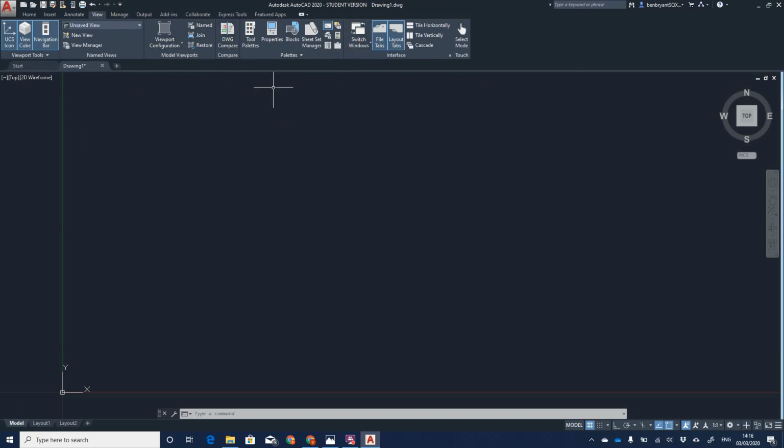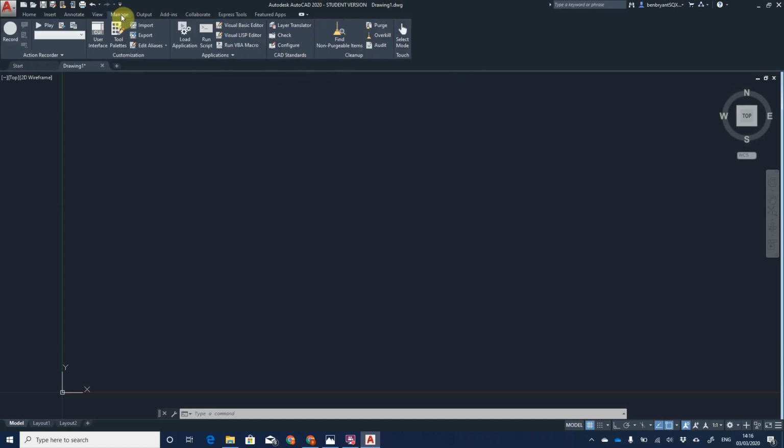We have our palettes, so stuff like tools, properties, blocks, and set sheet managers. So if you're doing lots of drawings, you want to make a set on a sheet manager rather than having individualized files. And then our interface. Manage, so you can record what you're drawing. Customization, application, CAD standards. So this is where, if you want to run a standard from day one, you can find the standard and input into AutoCAD.